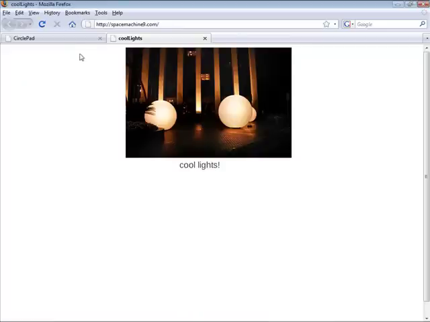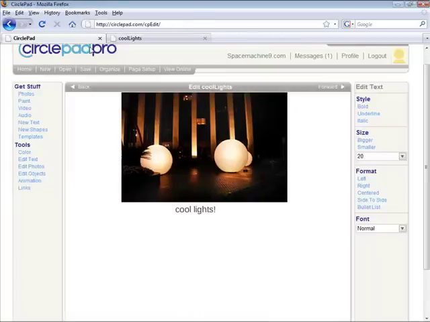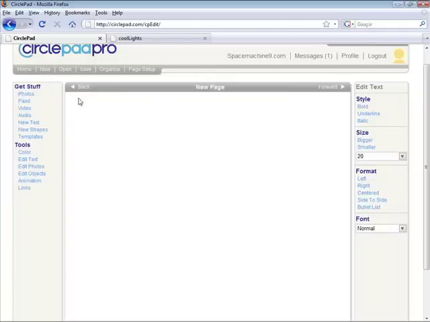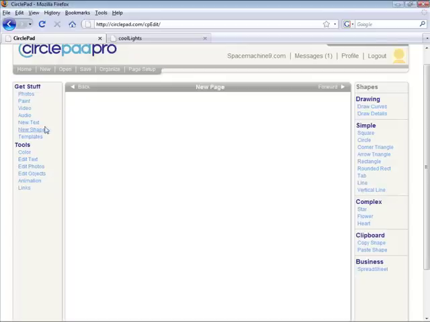Cool. Alright, let's go back to CirclePad. Now we're happy with that, but we want another page. So to do that, all we have to do is just go to New. Now let's just create a couple of simple shapes and link the first page to this page. So let's click New Shapes, let's grab a square, and let's grab a circle.